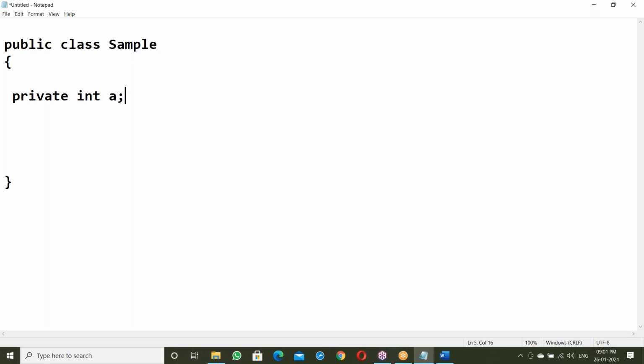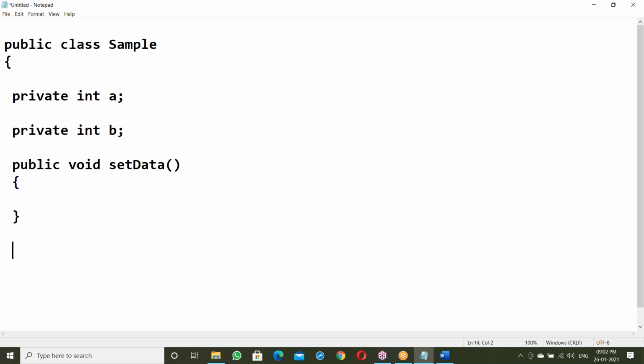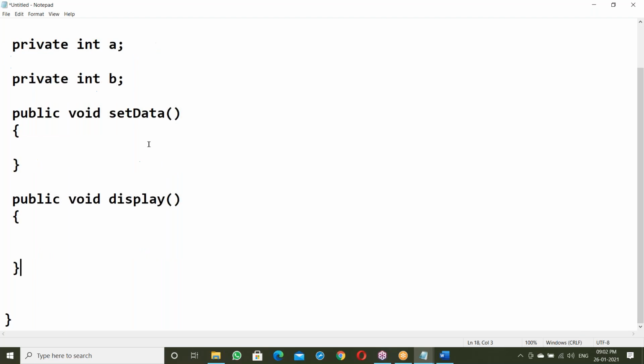Private int a, private int b. Next, public void setData with some code, and public void display with some code, like this.